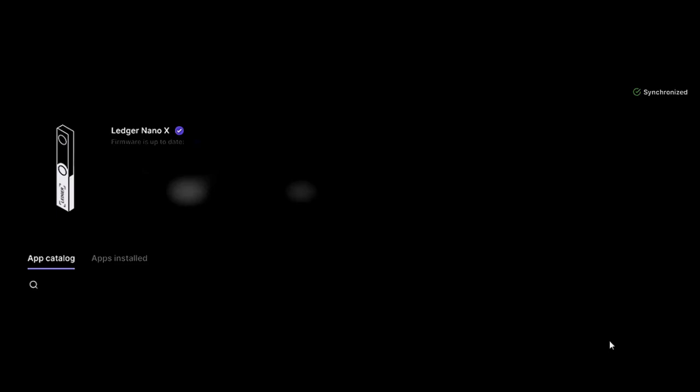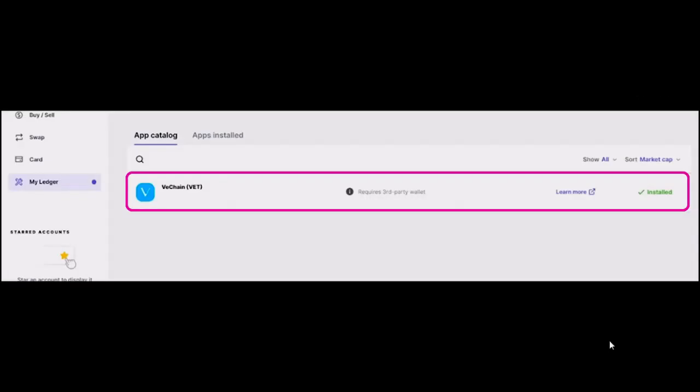So for that matter, the very first thing would be simply for you to update your firmware. If it's not up to date, then you might face some issues. Simply update it. Then afterwards, you gotta go to the app catalog of your Ledger, and in this section you will be able to find VeChain Thor. All you have to do is tap on install and simply install this VeChain app on your Ledger.